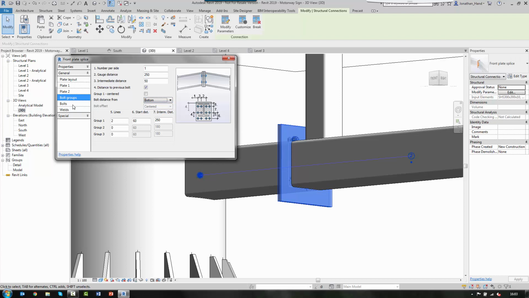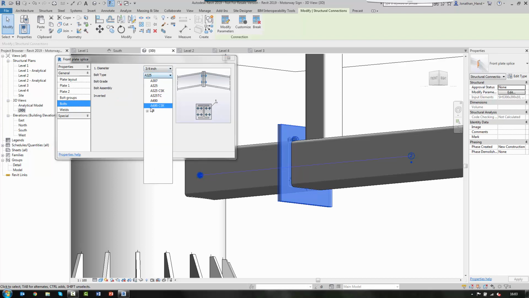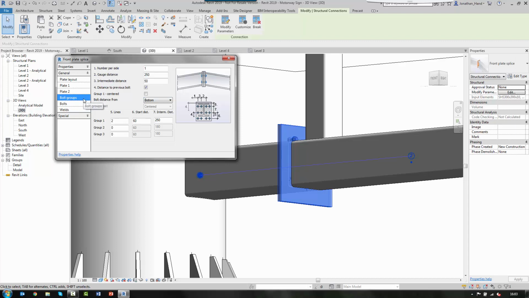And let's set the bolt type. So again, I'm going to go with a set 16mm, let's go standard and 20. And then just look at the bolt groups, so we'll start them out at 50.